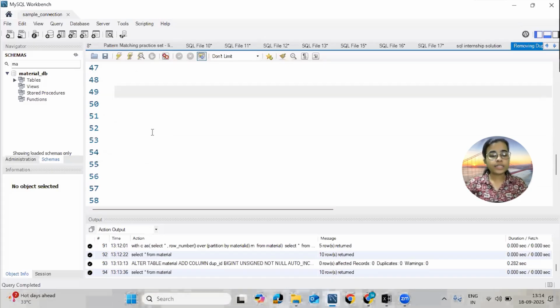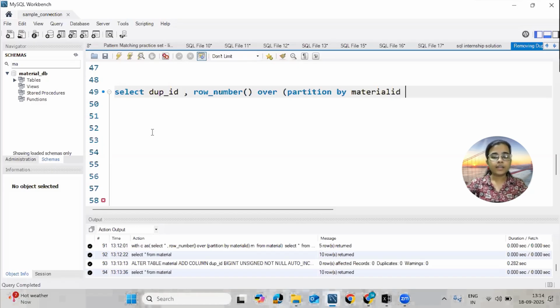So first what we'll do is the same thing: select, we'll use a window function, and then figure out the higher duplicate IDs for the same material IDs. How would we do that? We'll again write duplicate ID, then ROW_NUMBER, and then partition our data using the material IDs. Partition by material ID, and then order by my duplicate IDs.